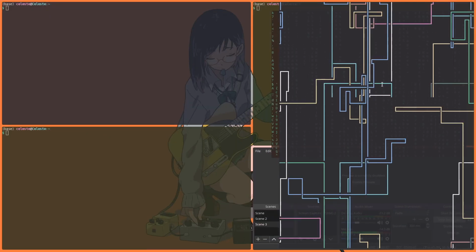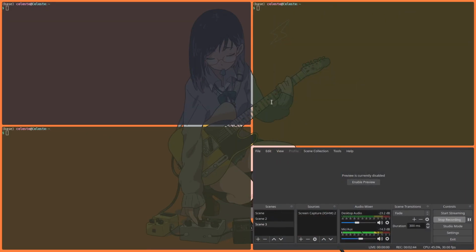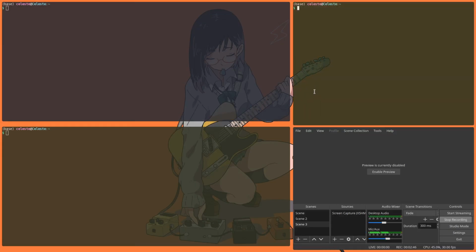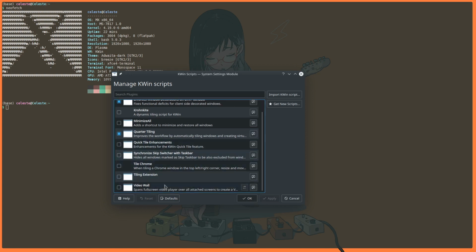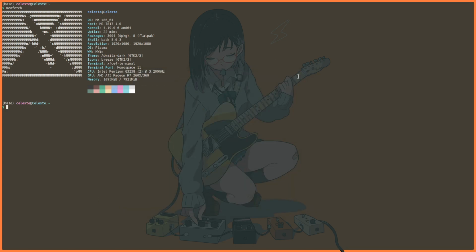So yeah, tiling breaks after four, typically, because it's a quarter tiling script. I've tried some of the other ones, like I used Krohnkite for a little bit, was not a big fan. That quarter tiling seems to do everything that I want it to do. Quick tile also didn't work well. Don't know what all this crap is. Don't know why KDE won't let me remove this properly without modifying a file. But yeah, that's about it.